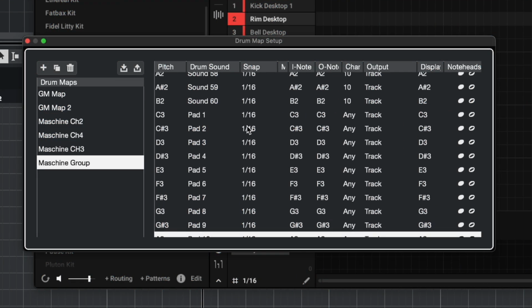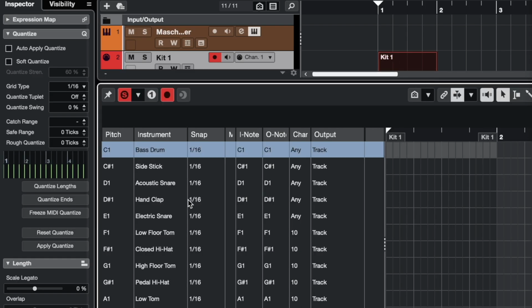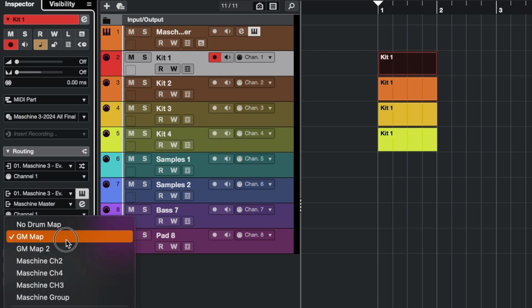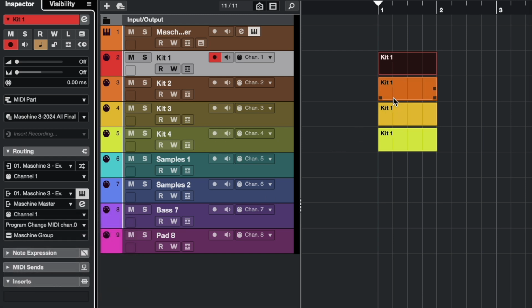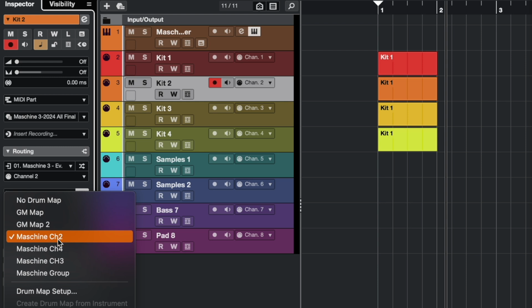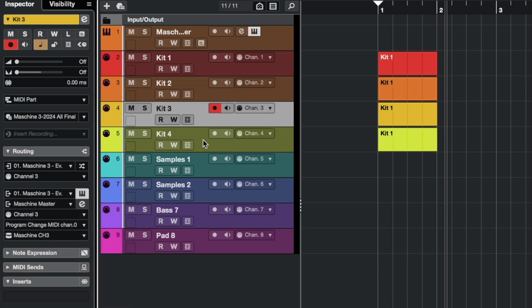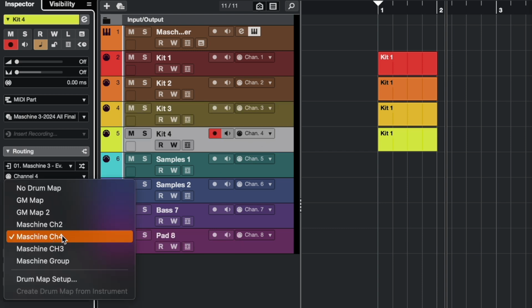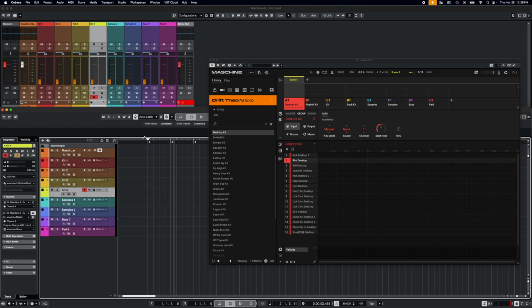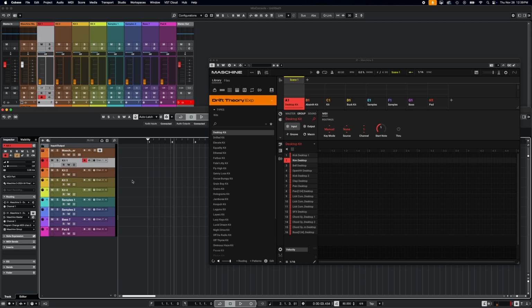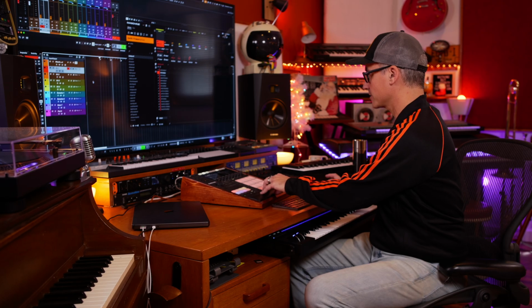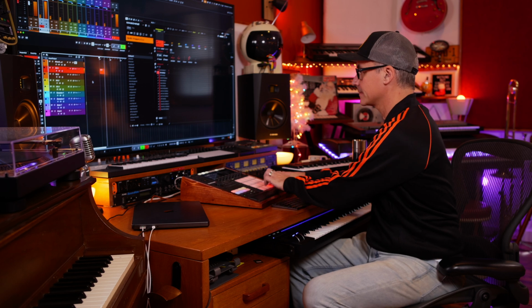Okay, so I've just made my Maschine Group, and you can see I started on C3, I'm calling it pad 1, 2, 3, 4, et cetera, all the way up. So now what you should be able to do is go to your kits and just make sure that they are set to the map that's called Maschine Group. Click on this one, we're gonna set it to Maschine Group. Click on this one, set it to Maschine Group. And on this one, set it to Maschine Group. But we can try this out now with my four different groups, and we're gonna try recording something and just make sure they all work properly.